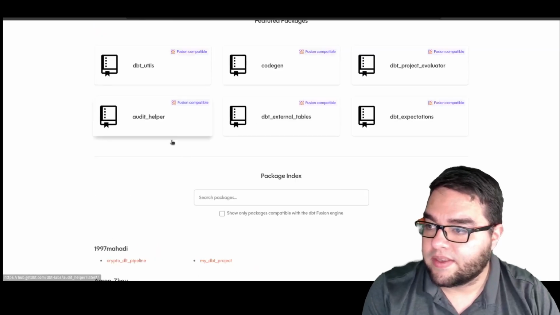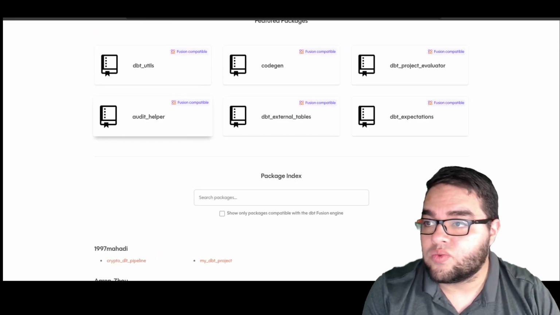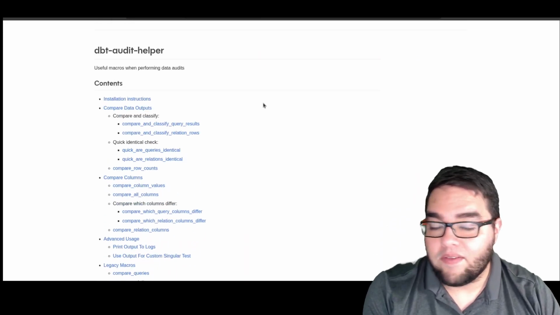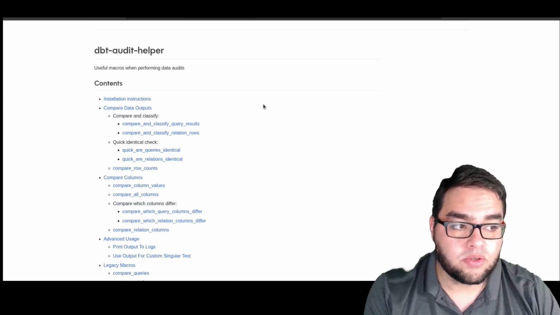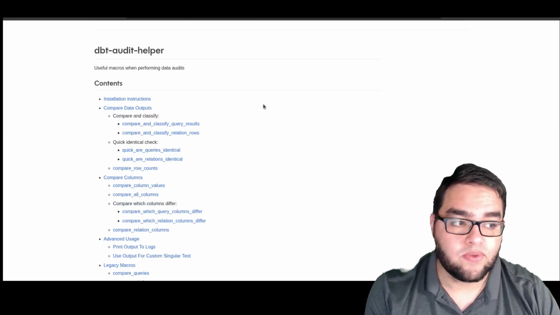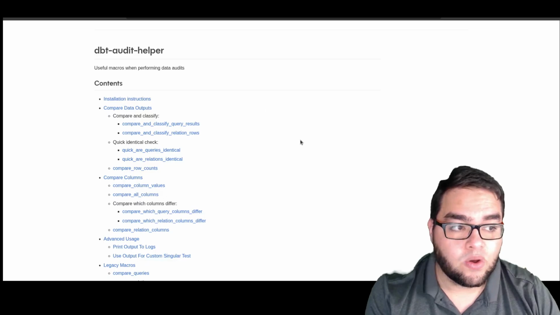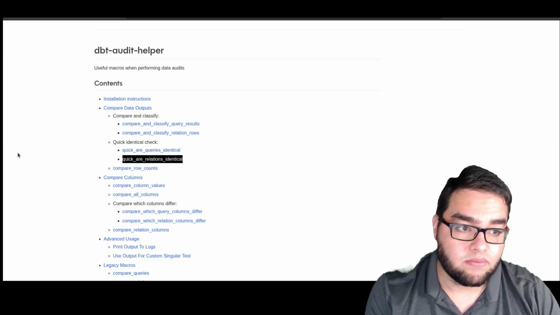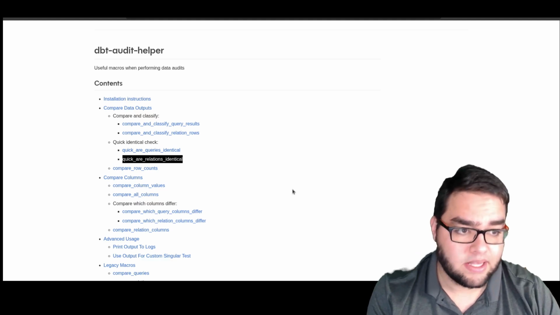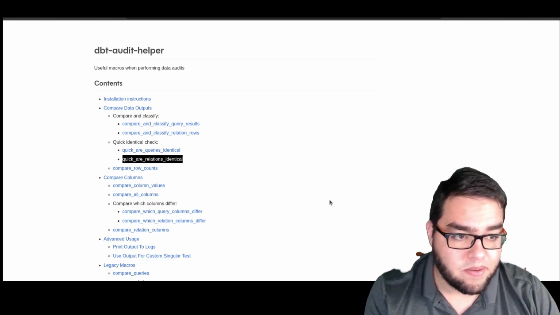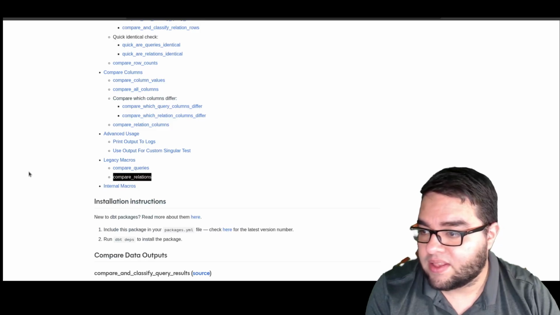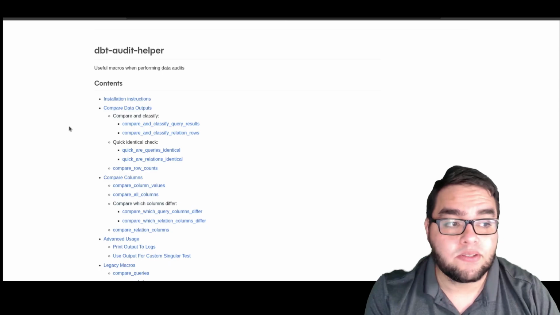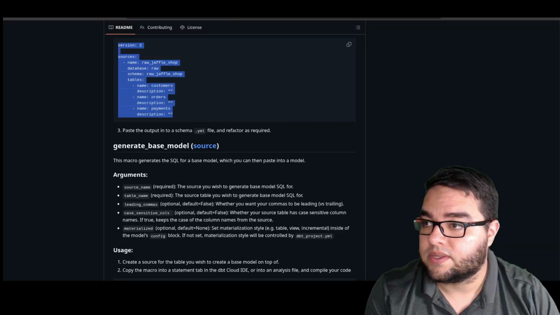Codegen. Audit helper is really nice when you're refactoring. What this one does is, if you have an older SQL script and a new one that you just refactored, using this, you're able to make sure that both models are identical, that they have the same number of columns, that they have the same number of rows, that they compare relationships, compare everything. It's really nice when you're refactoring your code.